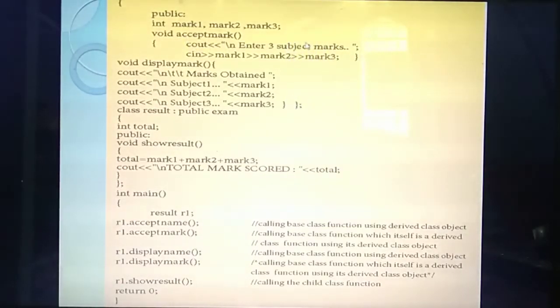Next what's the step? You need to display. What are the things you are entering in accept mark? You need to display them as output. Okay. So next what function do I need to write? Display mark. Okay. So inside this I am writing cout marks obtained. What's the first thing? Subject 1 you have given in mark 1, subject 2 in mark 2. Next you are giving mark 3. Okay. So listen carefully. Up to this the class ends over.